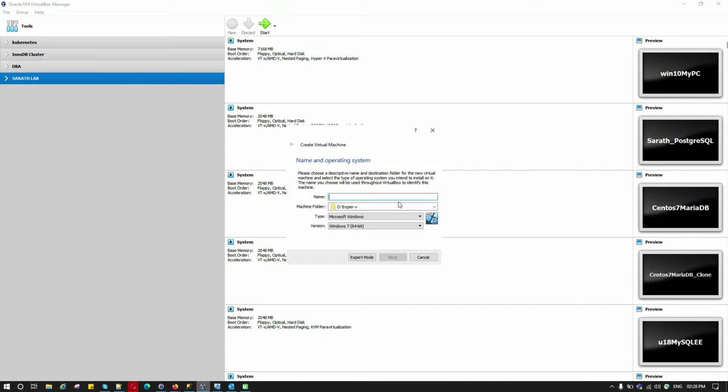I am installing MySQL Server on this server. Once this is done later, CentOS 7. In CentOS I am installing 5.7. Once this is completed, go next.